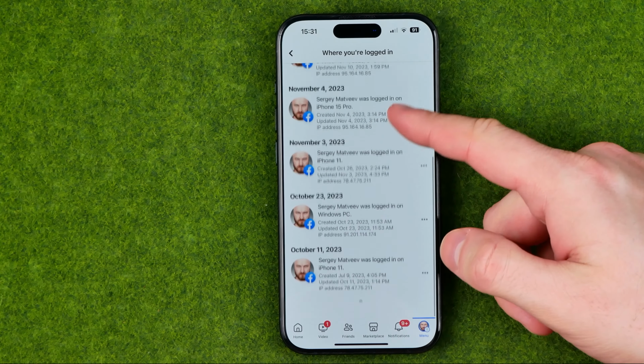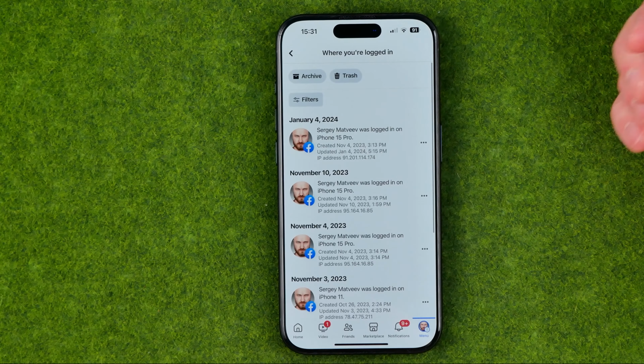If you would like to delete other data from here, just keep doing the same steps.